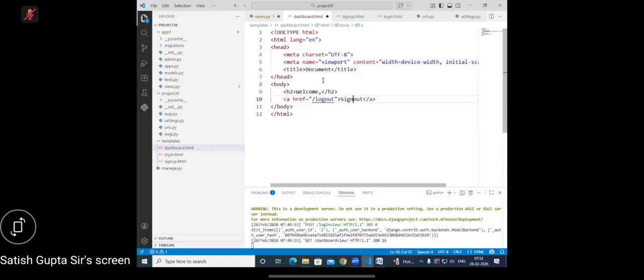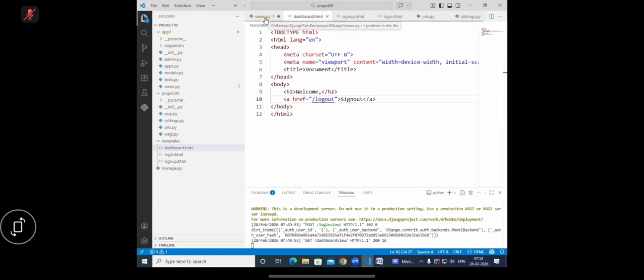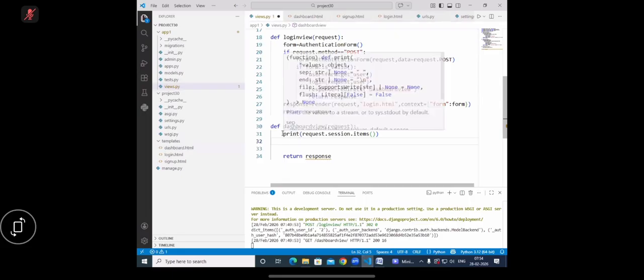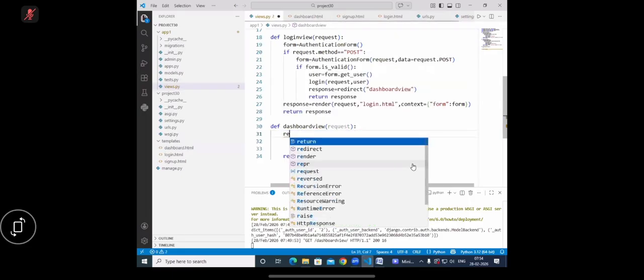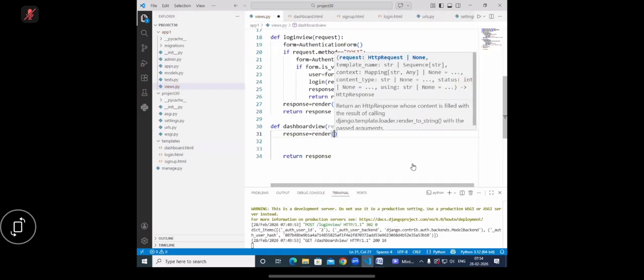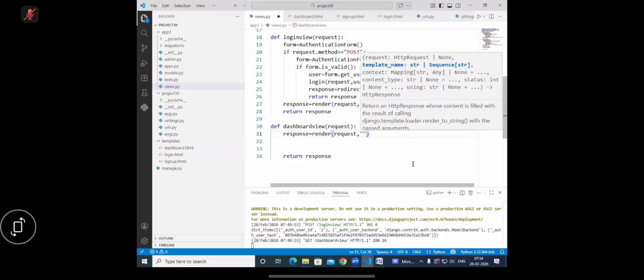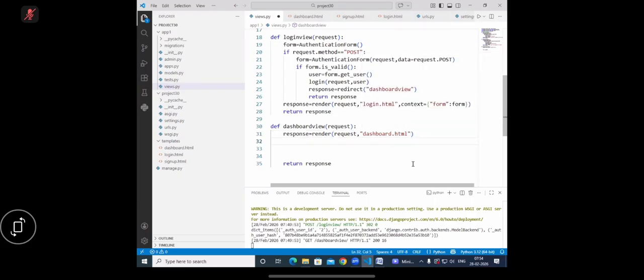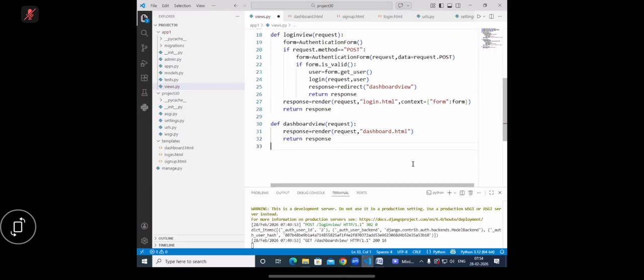So once you click on this link, it will send a request to logout. So there is one view called the logout view. Now here you're trying to render. So response equal to render, you are writing a request, comma, what is the name of the template? Dashboard. So there is a dashboard.html, and then return the response. And there is one more view called sign out. So this is a sign out view, and this will receive the request.